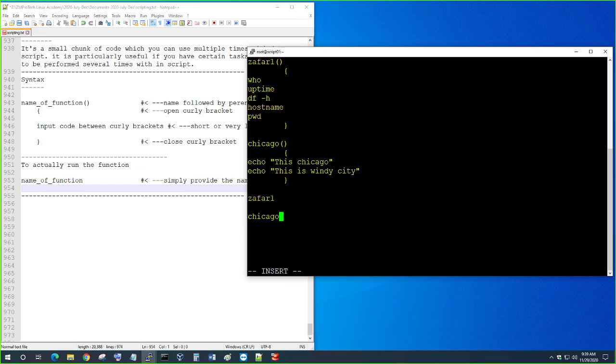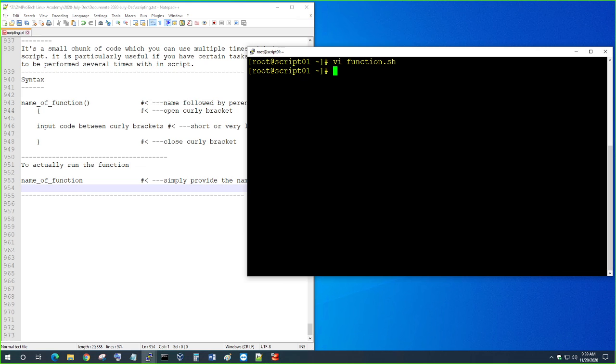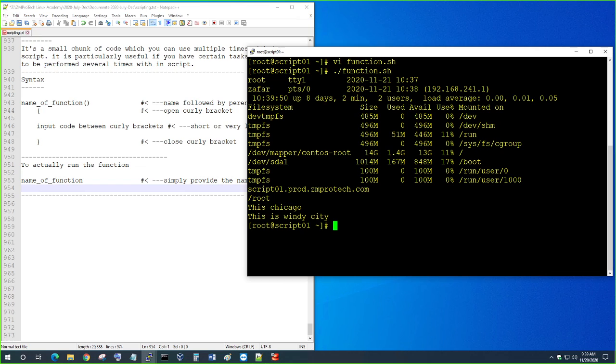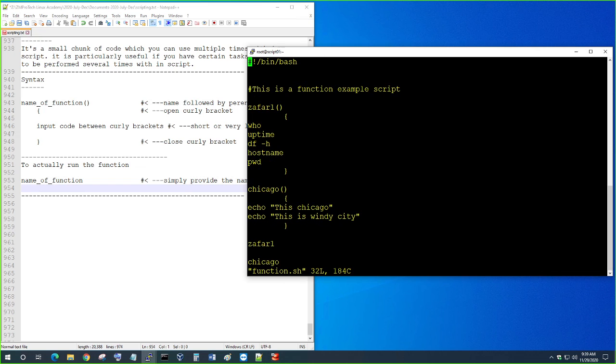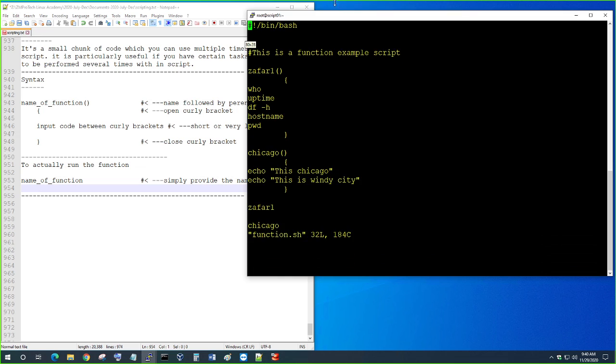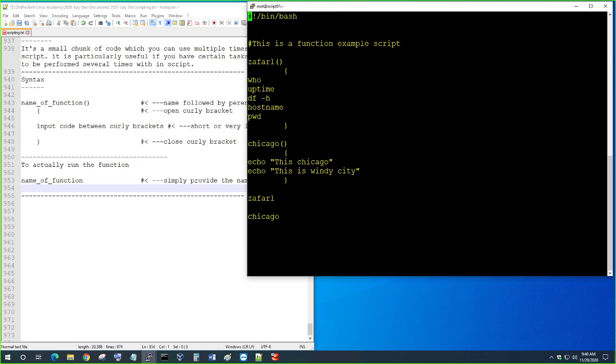Okay, so now what will happen is, now what is it gonna run now? The other ones. Yeah, it's gonna run both. Can you go back into the VI? Yeah. Where's the? Oh, you put the second Chicago. You put the second Zafar underneath that.